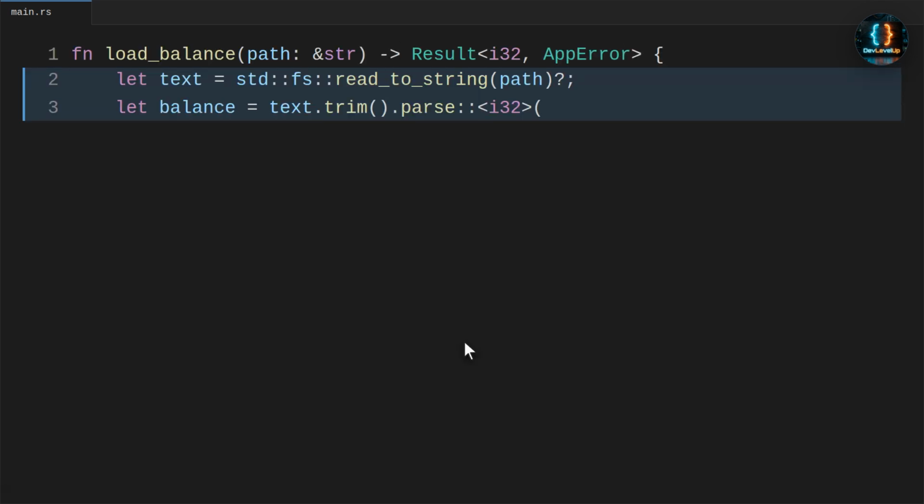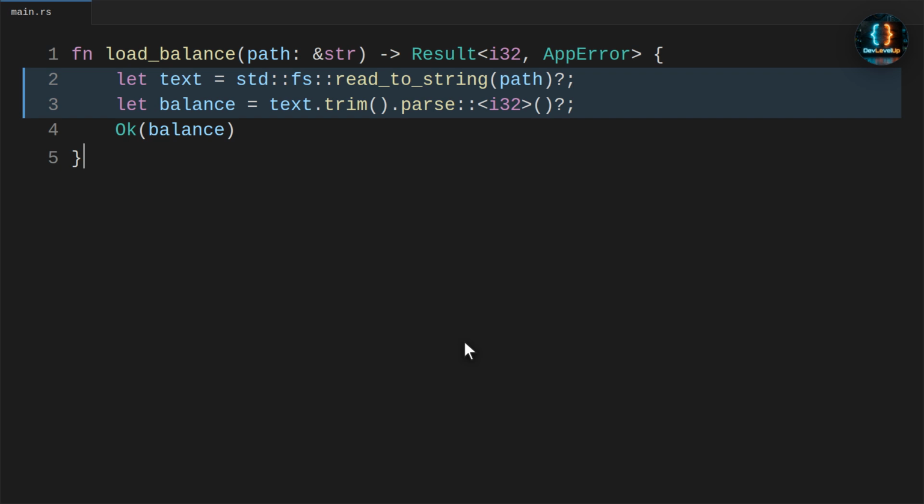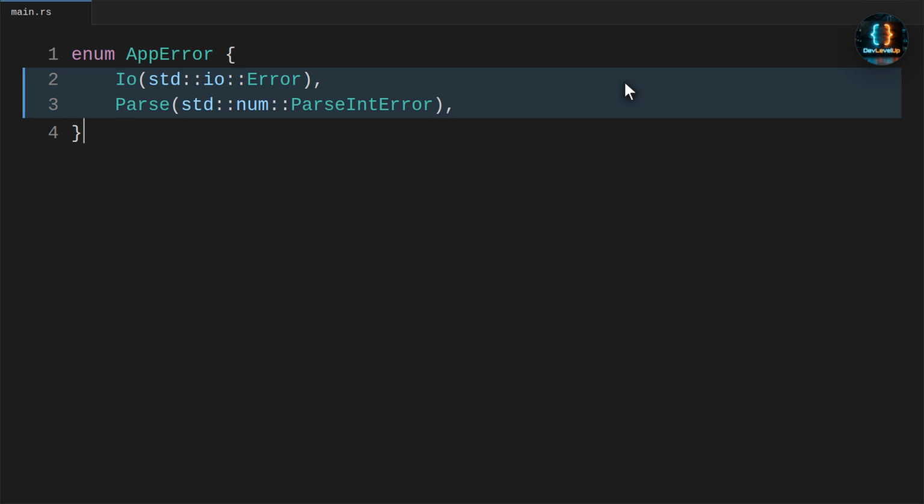Let's break down the conversion. read_to_string returns an I/O error, and parse returns a parse error, because AppError implements From for both of them. The question mark operator can convert each failure into our application error type. Now we show when this is the right design. Use a custom error enum when other code needs to react differently to different failures, like retrying I/O but rejecting bad data. Typed errors make those decisions explicit instead of relying on string messages.